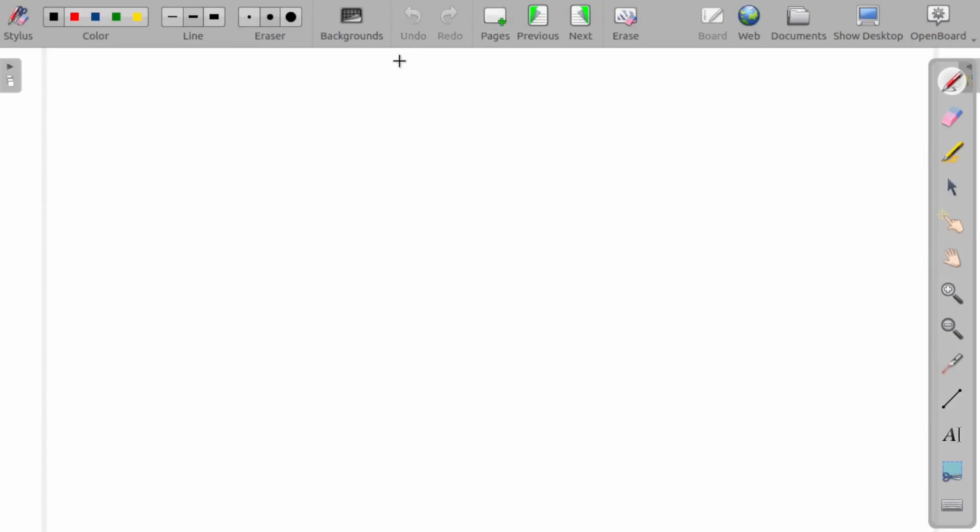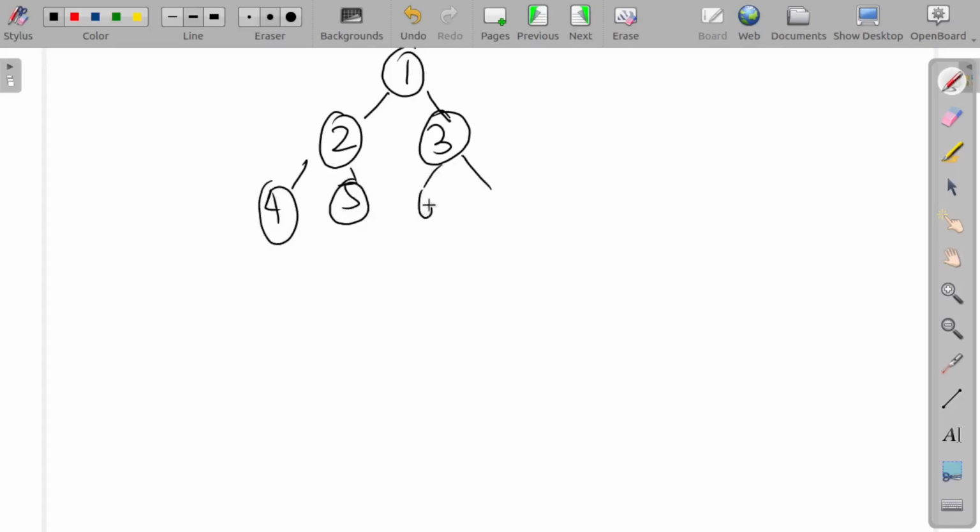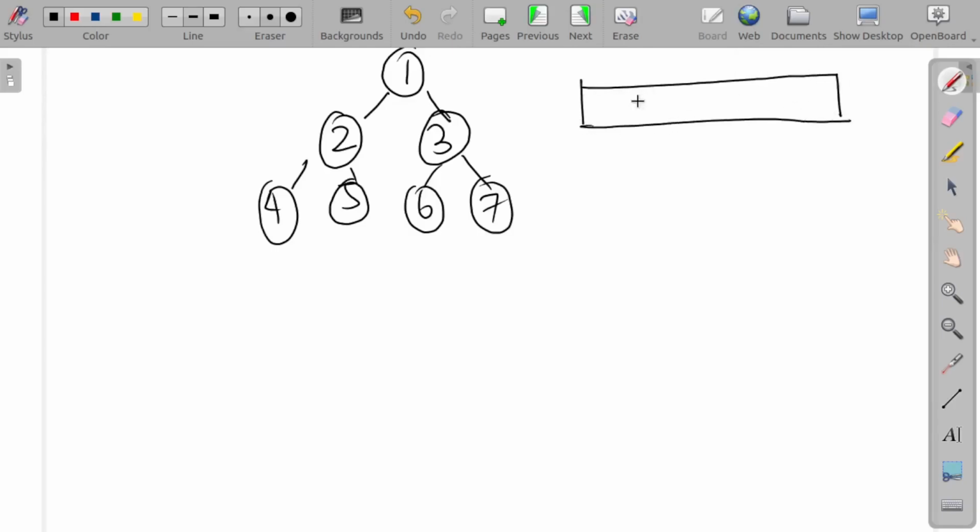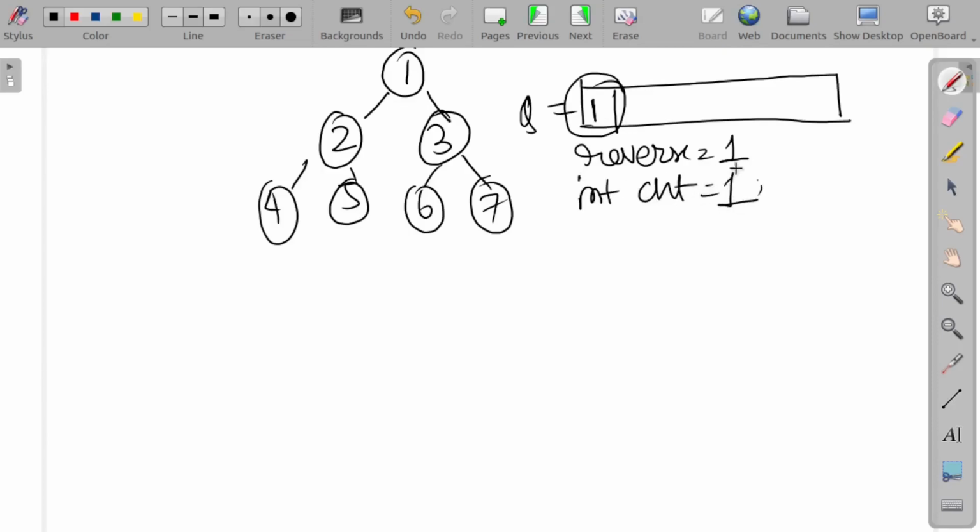So let's dry run on that. 1 2 3 4 5 6 and 7. So here I have put the value 1 in the Q. Now the reverse flag is activated, true. And now while the Q is not empty, and it is not empty now, I count how many nodes are present in the queue. That is 1.